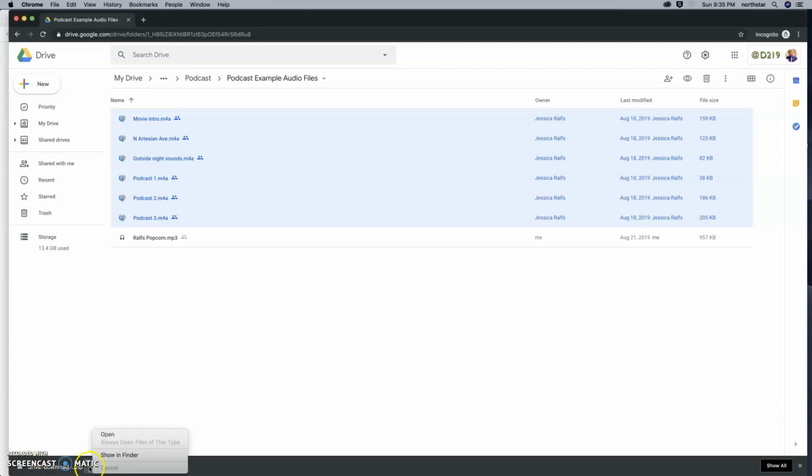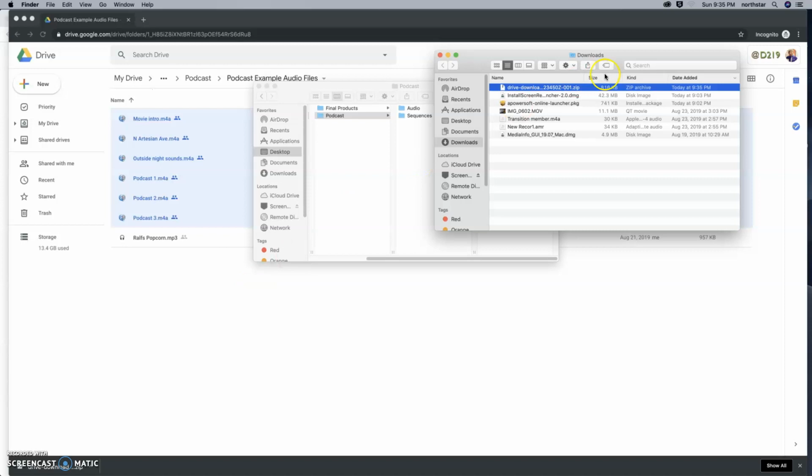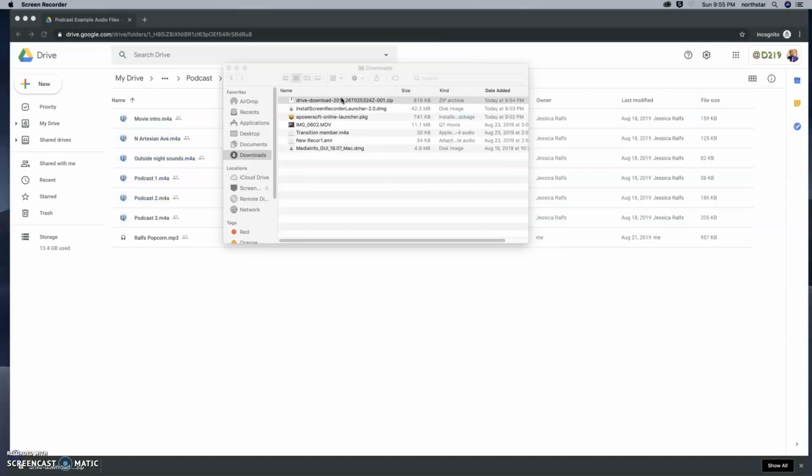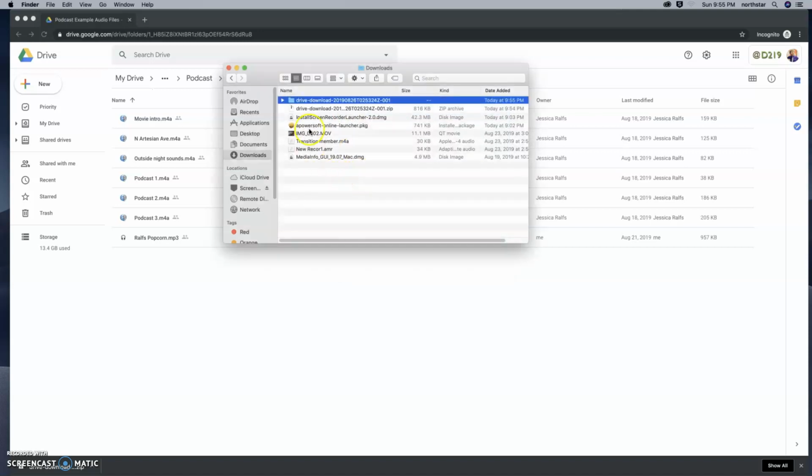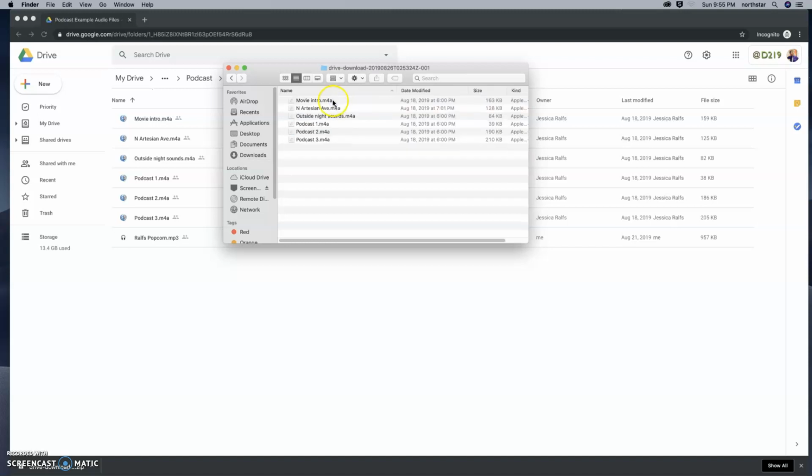Now you want to make sure that your files are actually where you want them to be, so click on this arrow and then click Show in Finder. And now here you can see that they're actually automatically saved to your Downloads folder, which is not where we want them to be. So we have to move them to the folder that we want. In order to do that, the first thing you're going to do is right-click on the file, click Open, and then Apple's going to unzip that into its own folder. Click on that folder, and then here's all of your files.